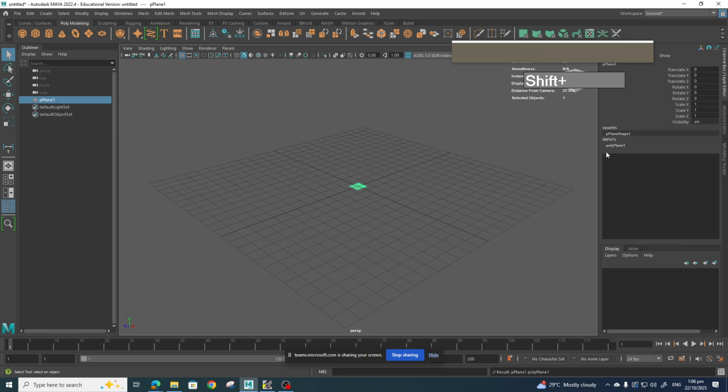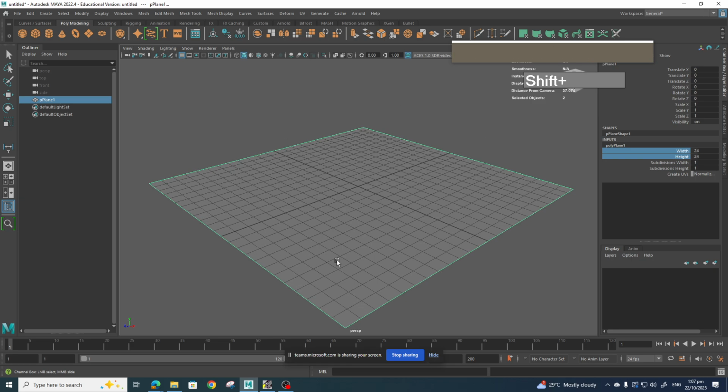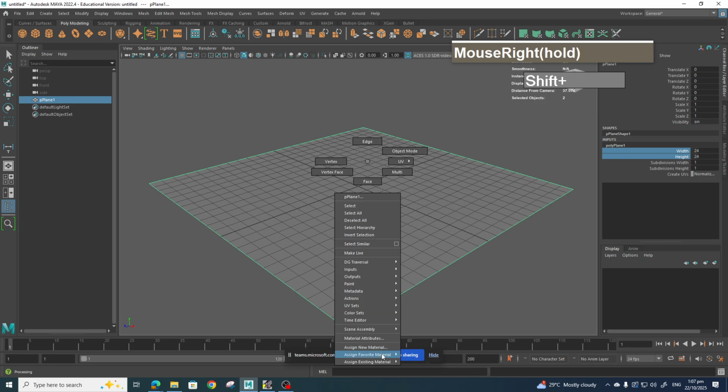This plane we do not want to have so many subdivisions, so go over to your channel box, click on the inputs, then click on the subdivisions width and hold down Shift and click on the subdivisions height. Move your cursor here, middle mouse click and slide it to the left until it becomes 1 by 1. Then repeat the same thing: left mouse click on width, holding down Shift, left mouse click on height, and middle mouse click on the empty space and slide it until it fills up the entire grid space. Next, right mouse click and assign favorite material.